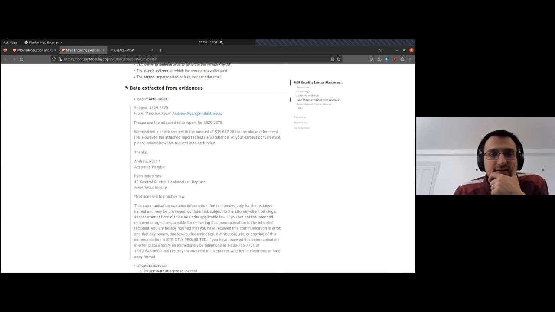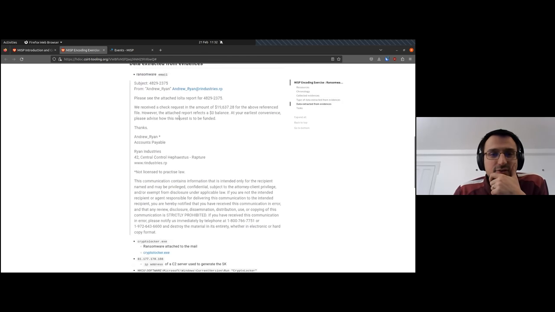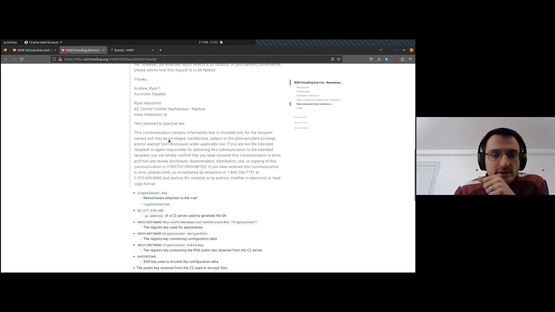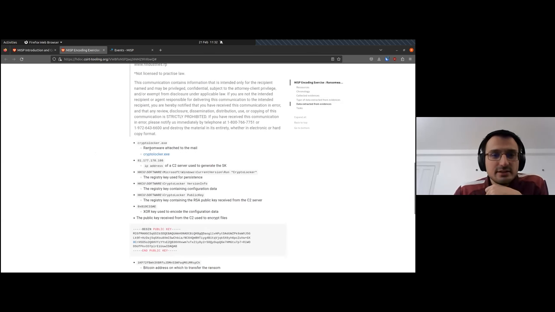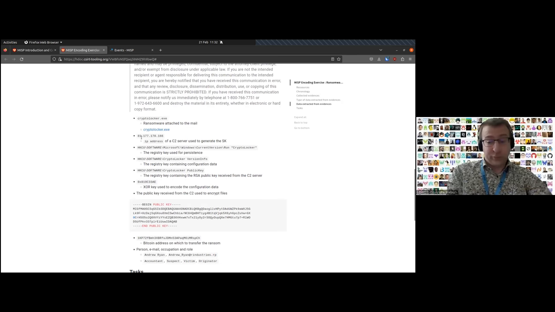Okay, and then in this section below, what we have is the actual data. So we have the email, the whole data, so the whole email, the ransomware with the actual binary. So don't be scared, this is not an actual ransomware, it's just the PuTTY client executable. So it shouldn't be a ransomware, it shouldn't be a malware. We hope so.